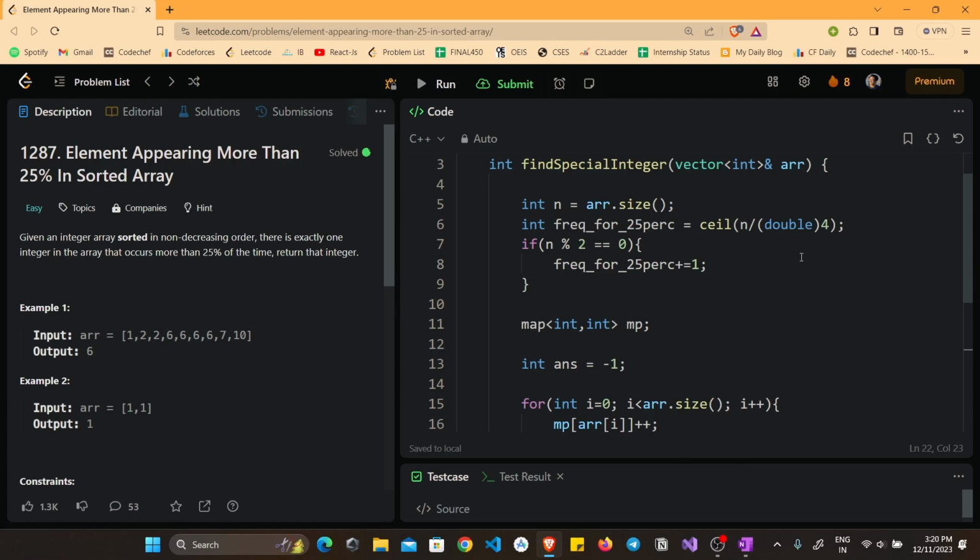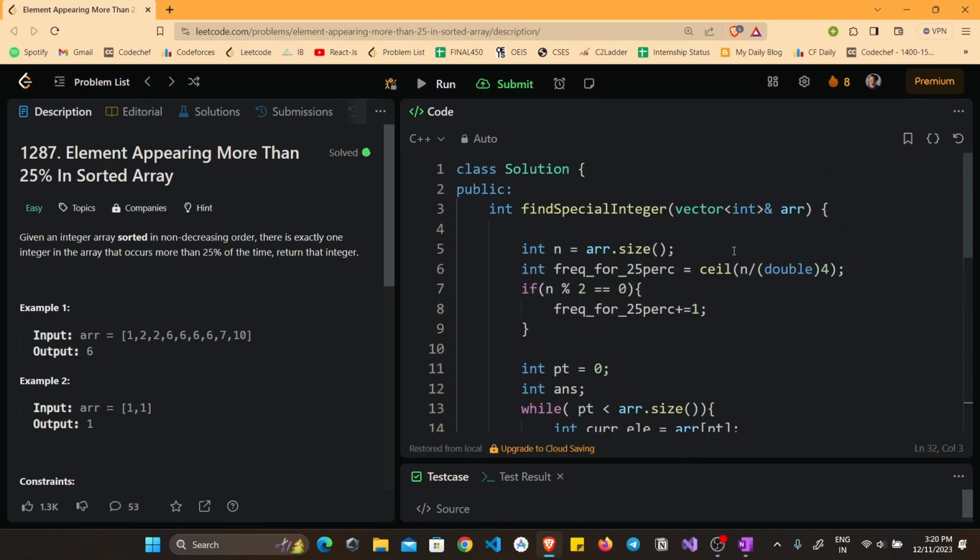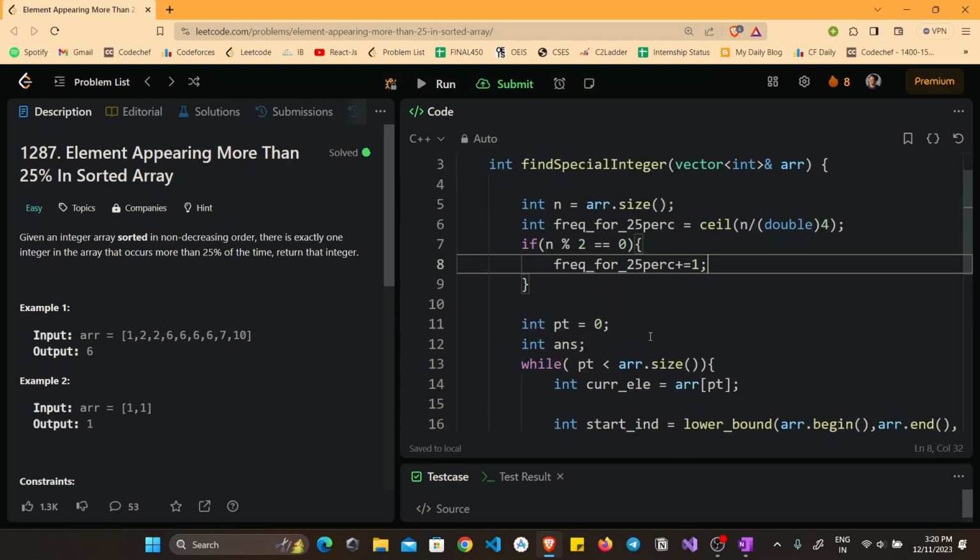Now I will be showing you how we can do the same thing in a little optimized way using binary search. Here is another method to solve this question using binary search. First of all, up till this part, you can see that the code is exactly the same as I told you in the naive approach: we calculate the frequency for 25%, and if it is even, then we increment it by 1. And I have also explained why we were doing this.